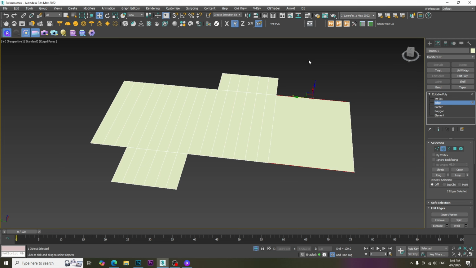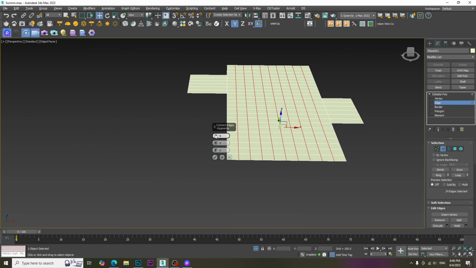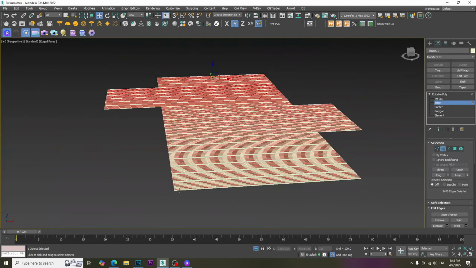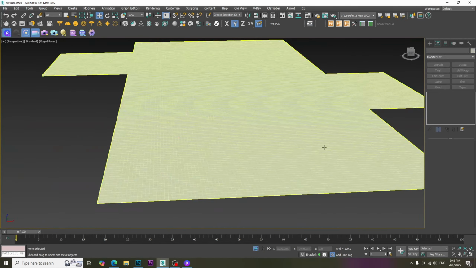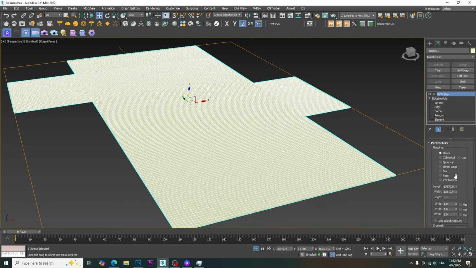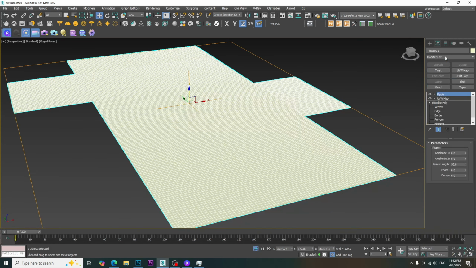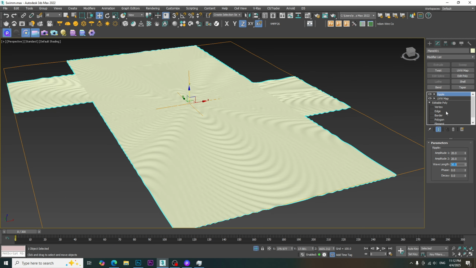The first thing we need to do is model preparation. We need to add enough polygons to the water surface model. The second step is to apply UVW mapping and then adjust the UV size. Then we just need to add the ripple modifier. Adjust the amplitude value to get desired height.